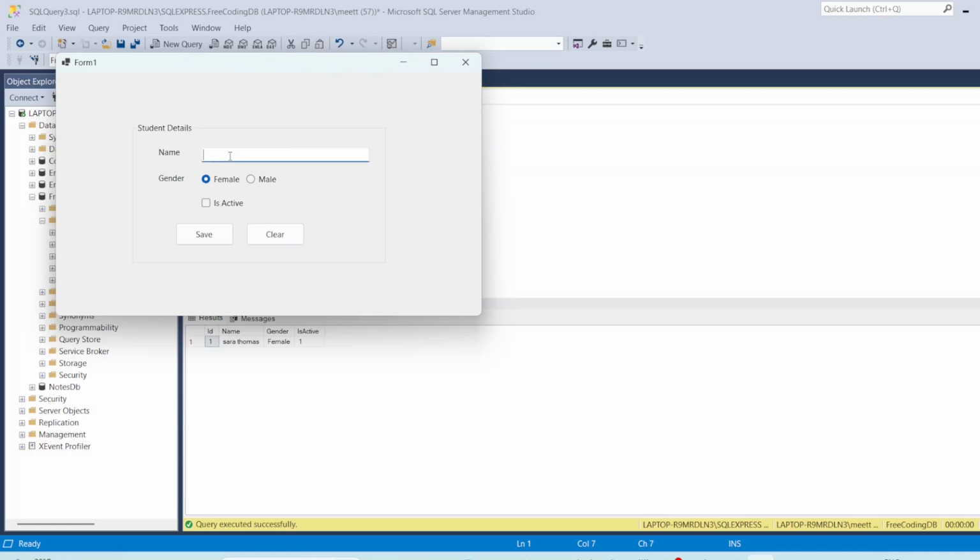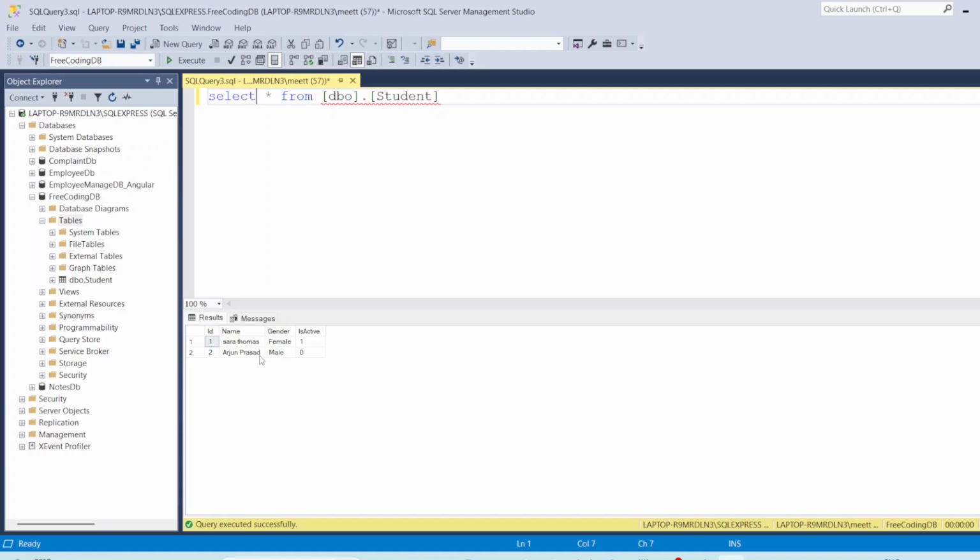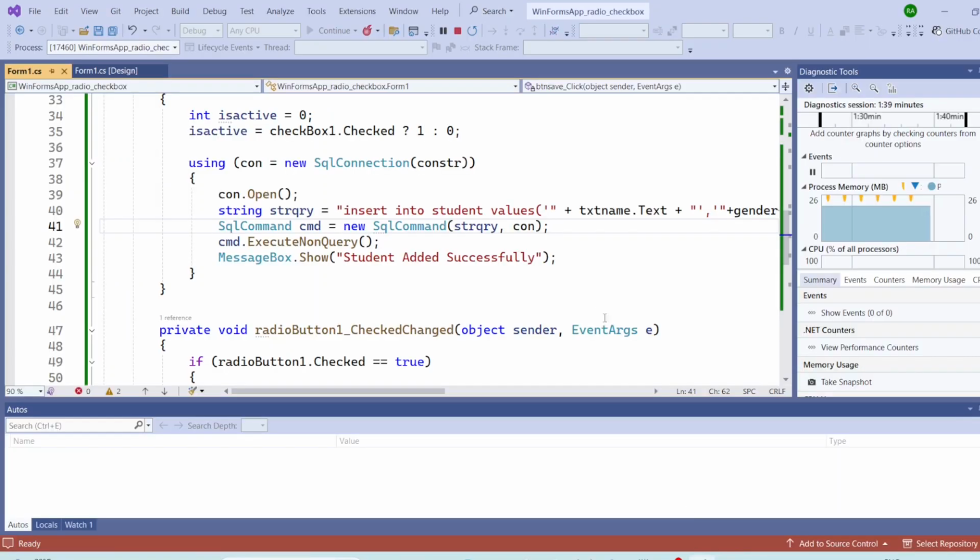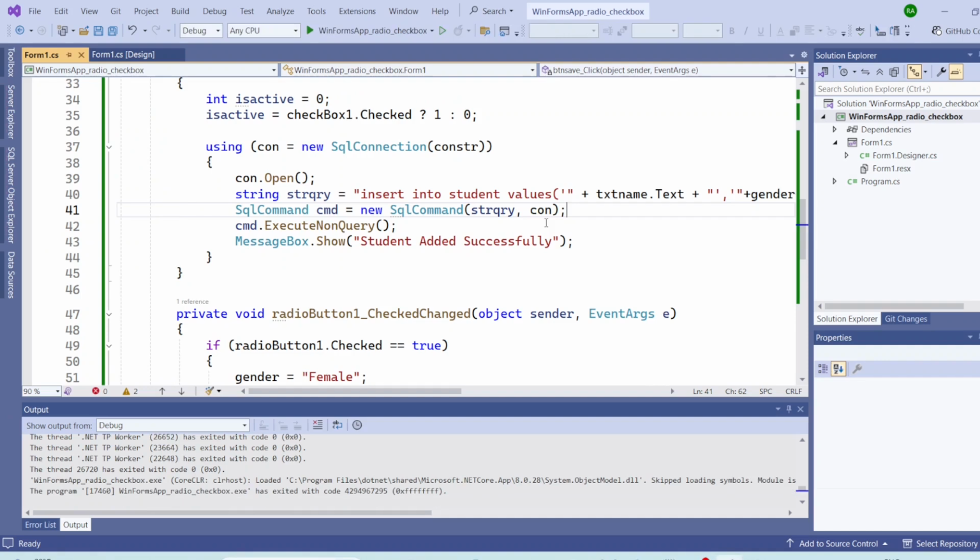Data cleared now. Arjun Prasad, male, is active is false. We are not clicking here. Okay, then we will save this. Student added successfully. Arjun Prasad, that's male, is active is equal to 0. Okay, we need to just call this Clear also here.